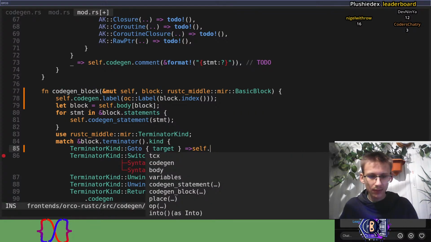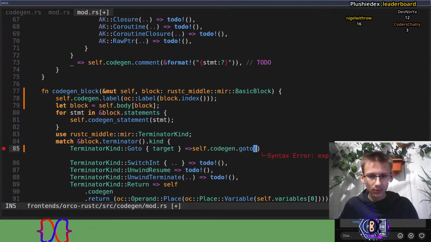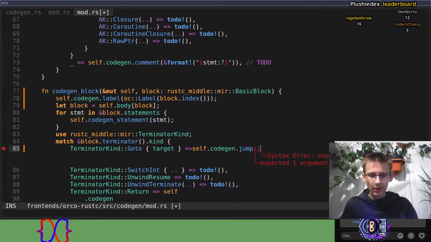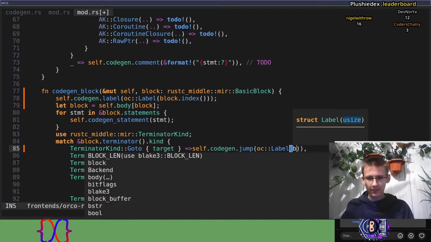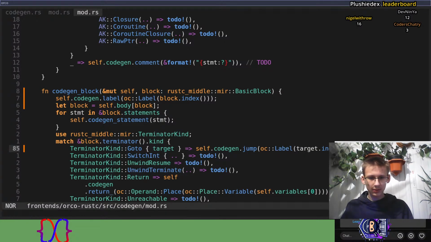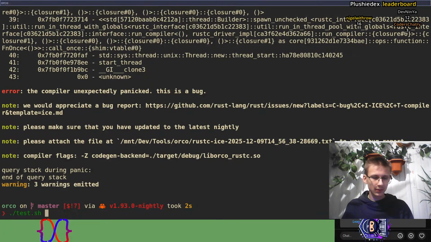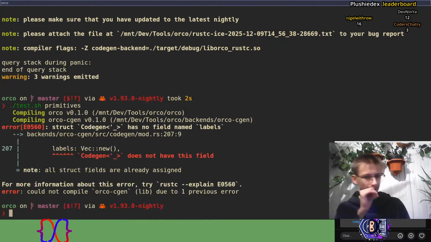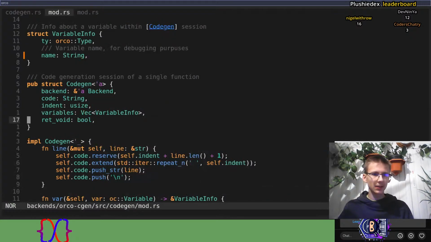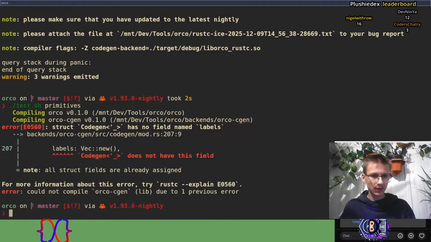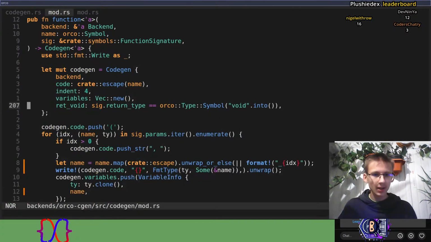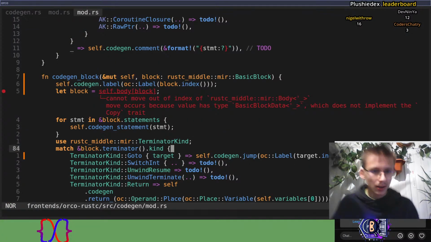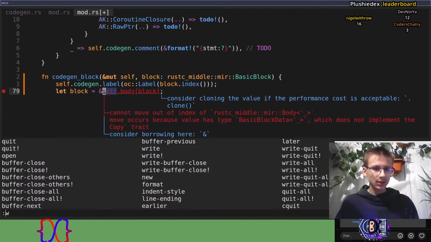Body of block. It's gonna be self codegen go to or jump. So jump to the basic block. Target index. Oh, and yeah, labels doesn't exist anymore because we don't store label data. Self body block. All right. Let's put in a borrow here.